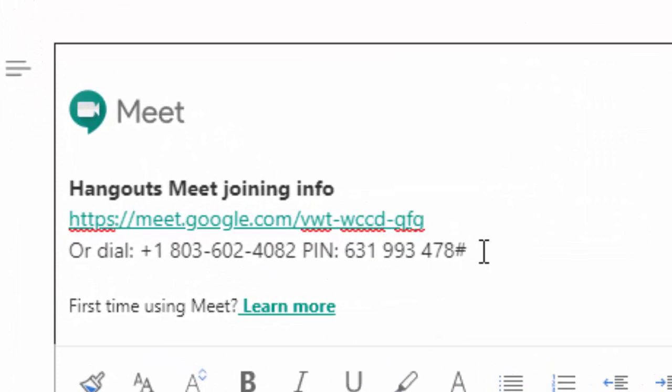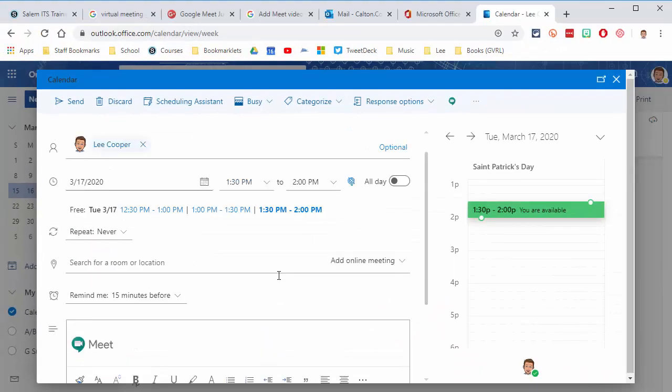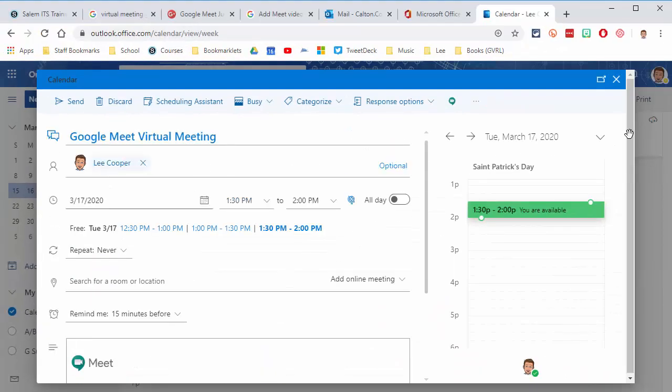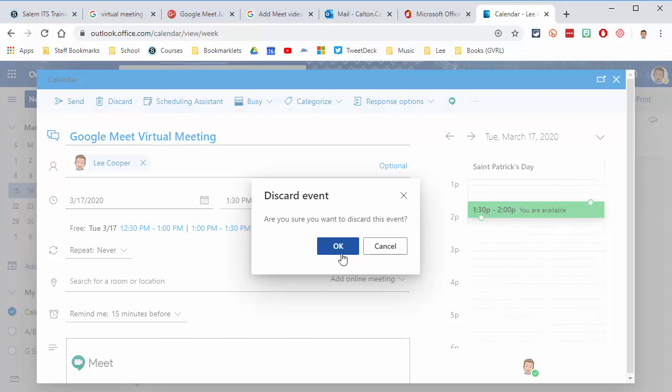So if people are going to come to your meeting and they don't have a computer, they can always dial in on a phone. It is a long-distance number for most people, and the number actually changes. Every time I've created a meeting, the number is completely different. It's a random number every time, a random area code. And then they would just dial in the code there. I can send this, and then I've invited people to my meeting on Google Meet.